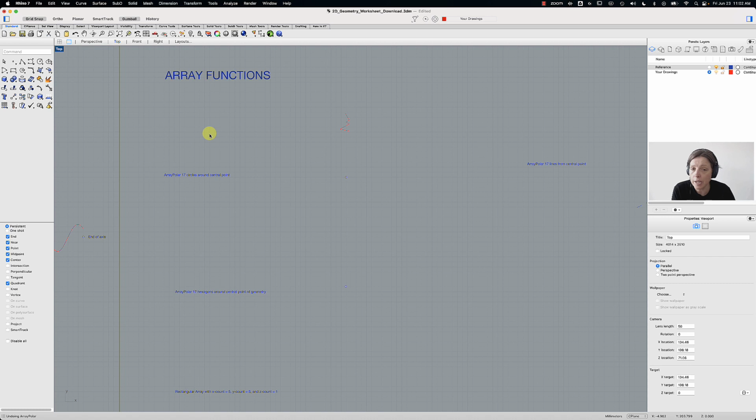I also don't have to array all the way around, so I can say array polar this object to this object. Oops, I selected both. Let's just do that again. This object to this point, and let's do 34 objects, but instead of 360 degrees, we're going to do 180 degrees. And you will see that it'll go this way around, right? Okay.